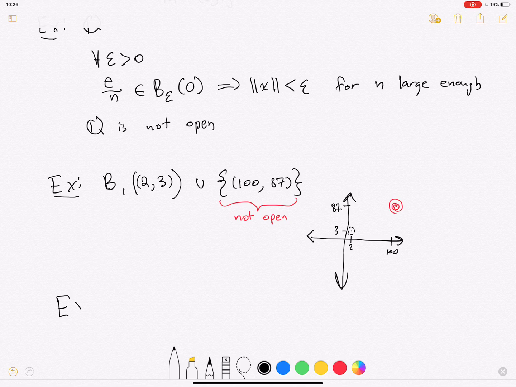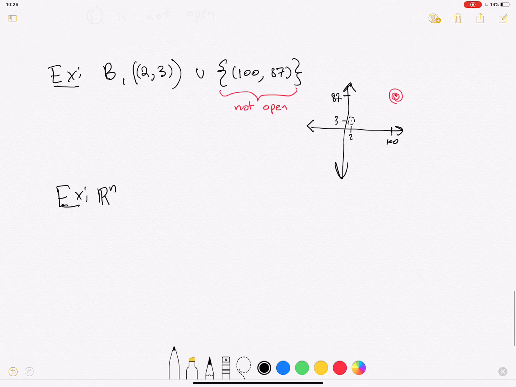And Rn is open because you can put an open ball around anything in Rn, and it'll always be in Rn. And also the empty set is open because if you put an open ball around any of its elements, i.e. none of its elements, then it is contained in the empty set. So it works. So a set can be open and closed. We showed that Rn and the empty set are closed, and they're also open.